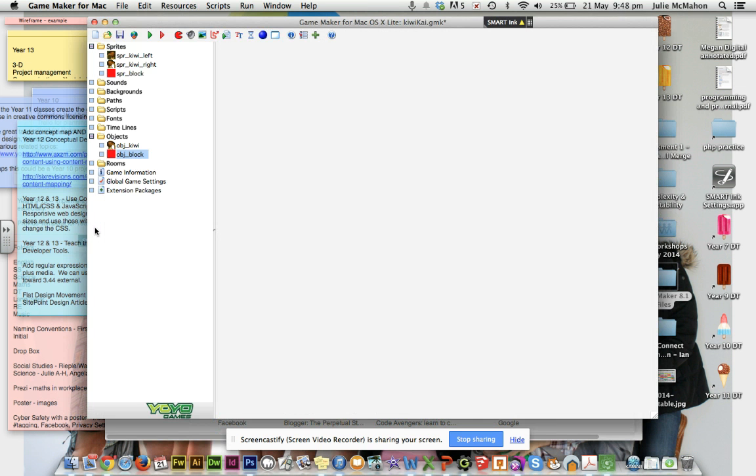This is the first part of the tutorial on Kiwi Kai. After you have your initial sprites for your left and right facing Kiwi set up and your block, then you need to create some objects for those. So the object Kiwi is the first thing that we're going to look at, and we need to first of all put some motion on that.